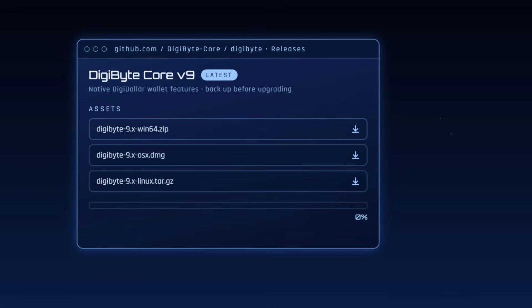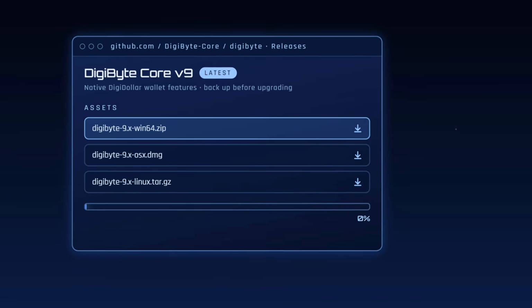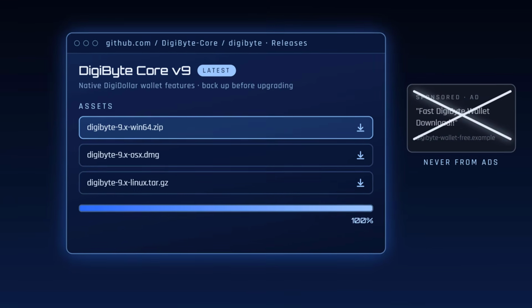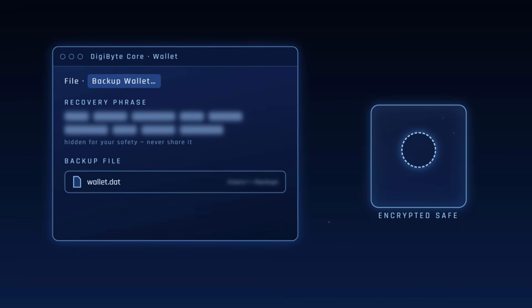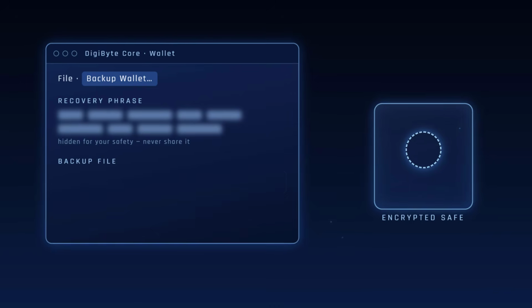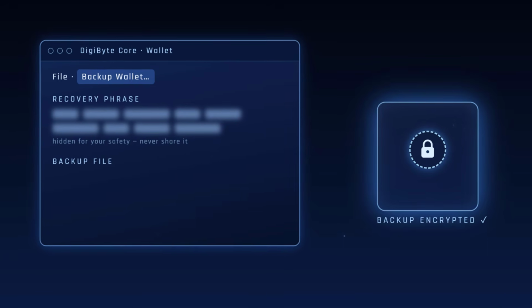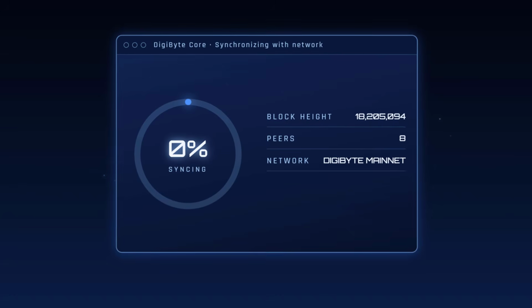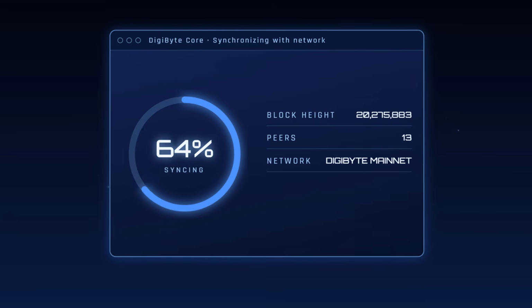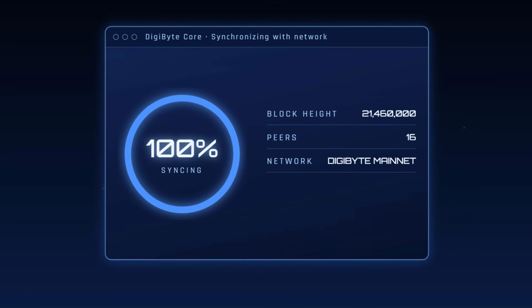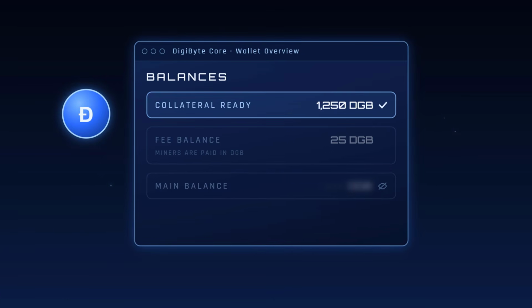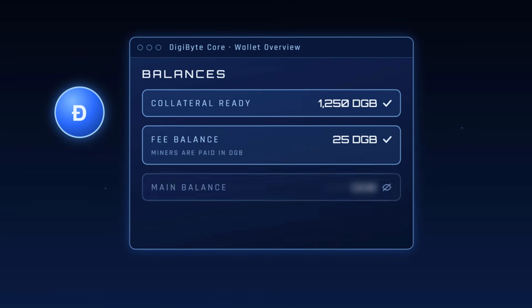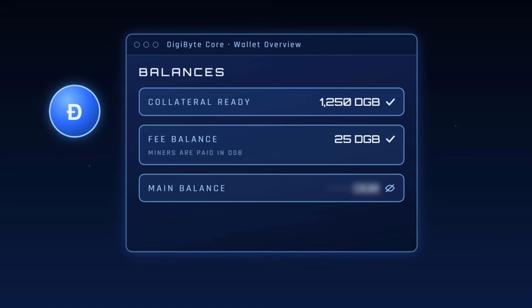Before minting, download the latest official version of DigiByte Core from the DigiByte Core GitHub repository. Never download a wallet from an advertisement or an unknown website. Back up your wallet before continuing and allow DigiByte Core to synchronize completely. Your wallet needs enough DGB for the collateral, plus a small additional DGB balance for network fees. DigiDollar transactions still use DGB to pay miners.